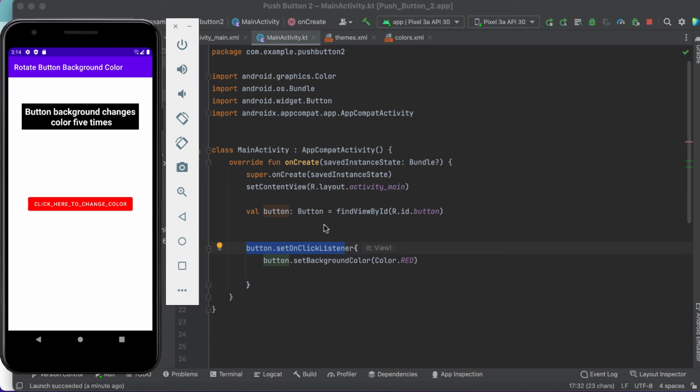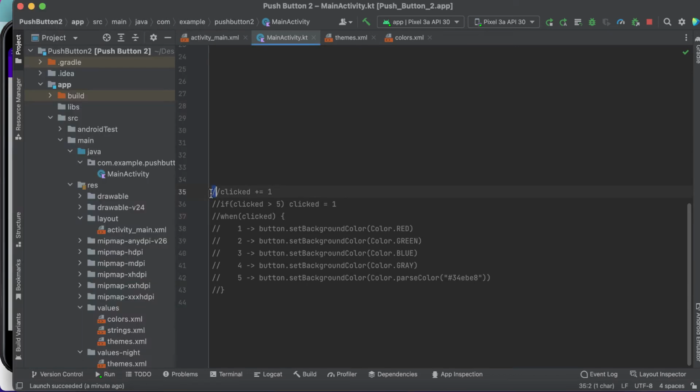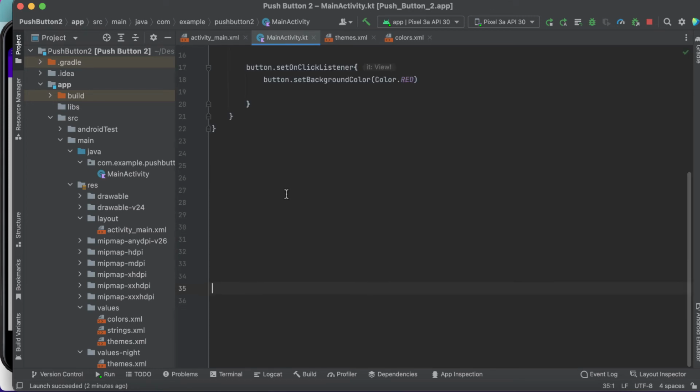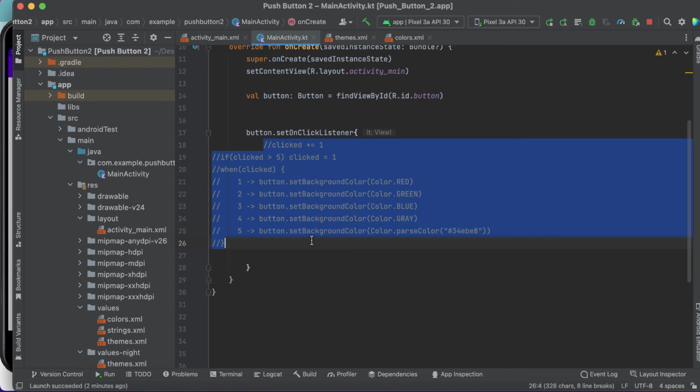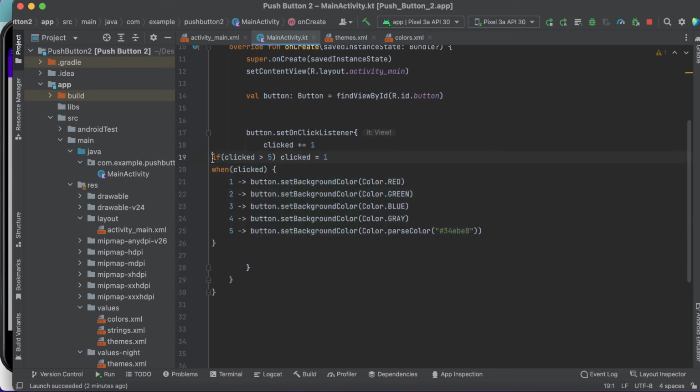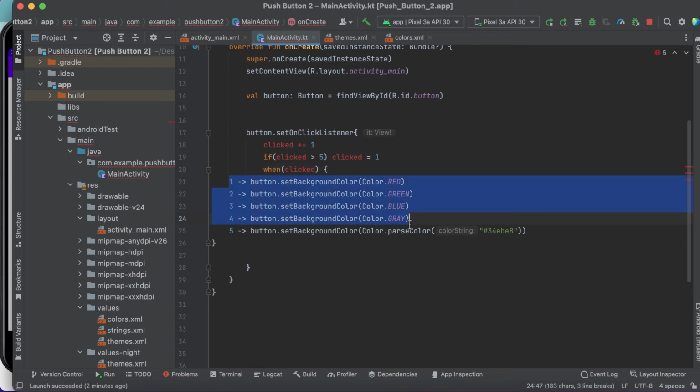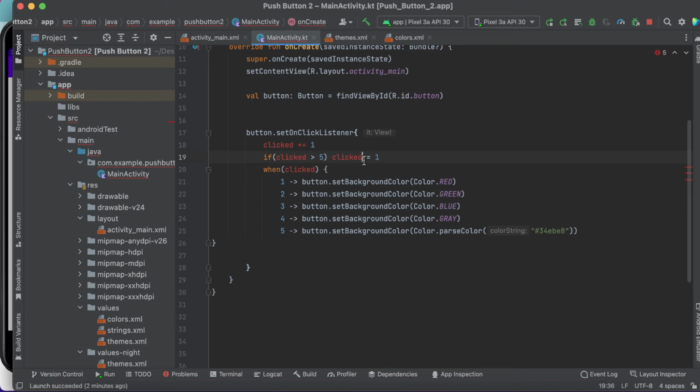So I revised this code. Here is my revision, which I'm going to include now, and show you how you can change the color of the button many times. I will replace this with this one and comment this out. It will just take a couple of seconds to finish this. Okay, the program is complaining. I have to initialize the variable clicked. So the variable clicked is initialized.